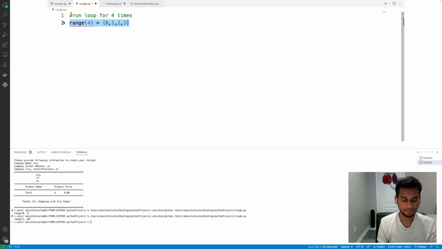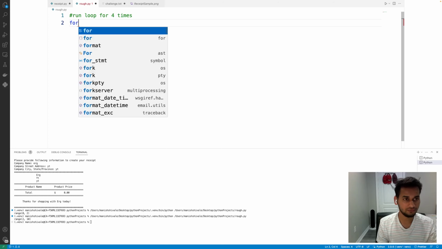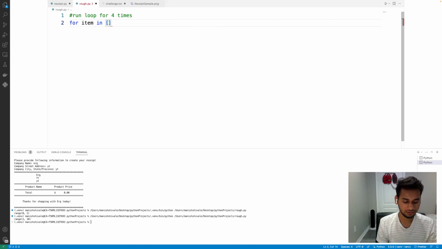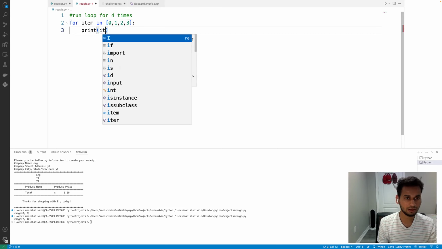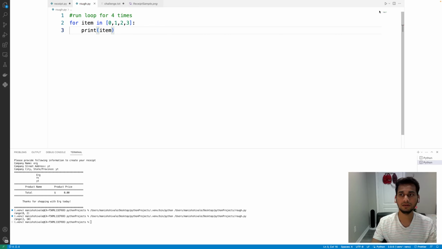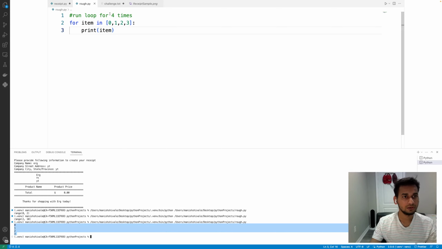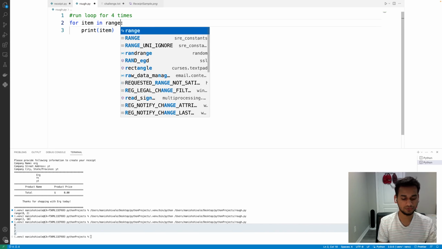And we know that if we want to run a loop over an array, we can do that. So I can write for item in 0, 1, 2, 3, print item. What will happen? It will print 0, 1, 2, 3. But we don't know how many values will come over here. That's totally dependent upon the user. So that's why we use the range function.